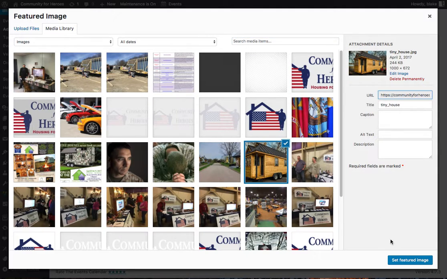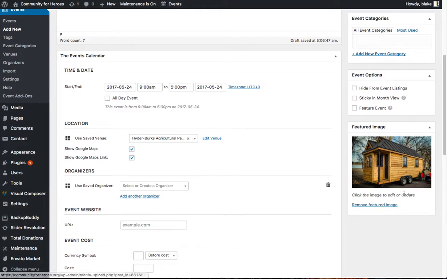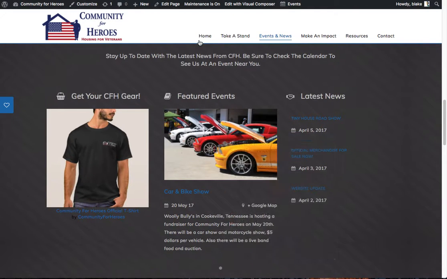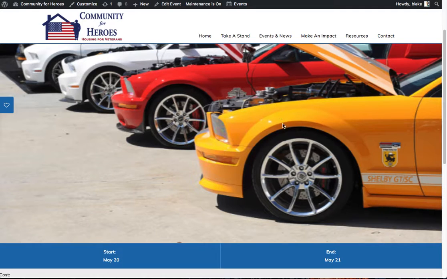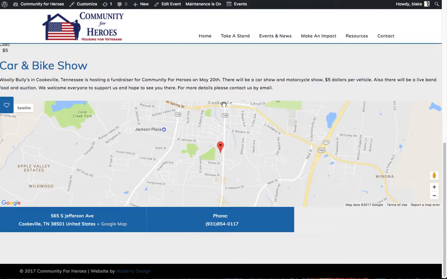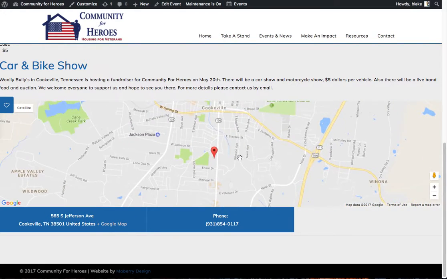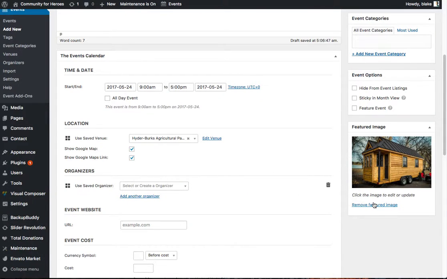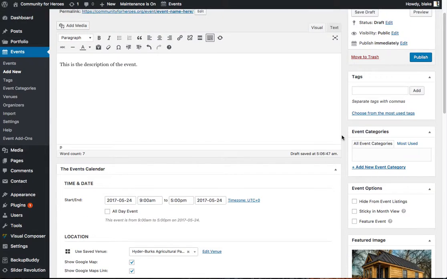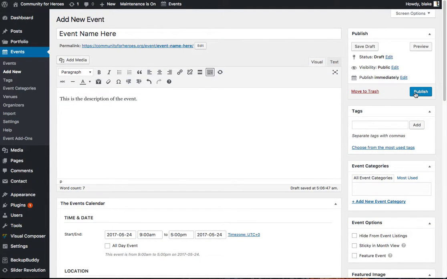We'll just select an image, set featured image, and this is the actual image. We want a high quality image here because this is the one that actually pops up nice and large when we go to the image page itself. So it needs to be a fairly good size image, not huge, but large enough so it looks good. And by putting in the venue information, it pops up this nice little map, like you see here. So once we add the featured image, really all that we have to do here is publish the event.